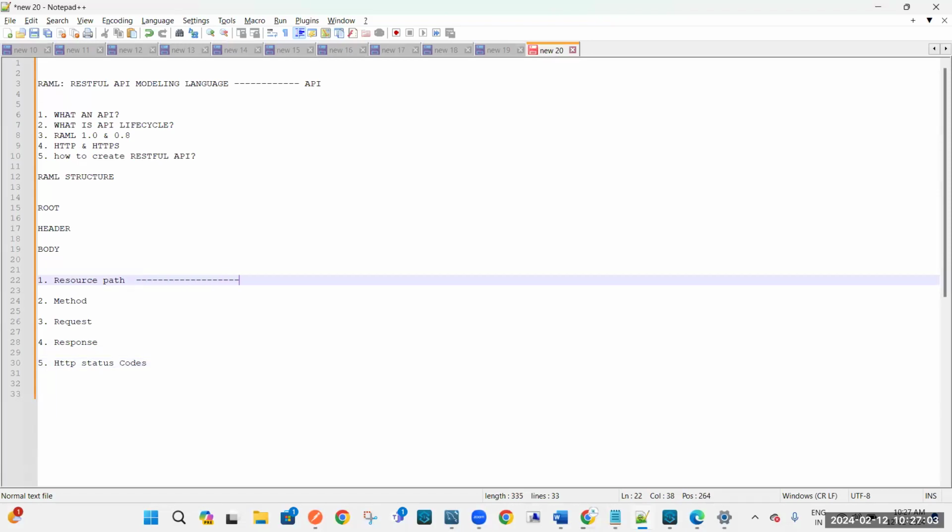Now here, what do we mean by resource path? Resource path is nothing but just like a name. You can provide any name, but if you want to write a resource path, always put a slash, then write any name and put a colon. So this is how we can write the resource path. Any questions or confusion here in the resource path? No questions? Okay, good.